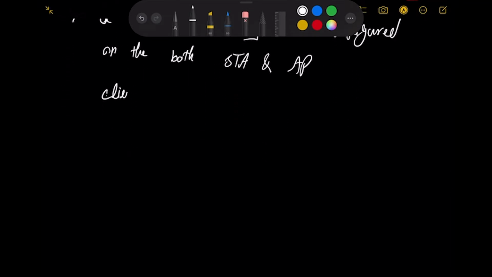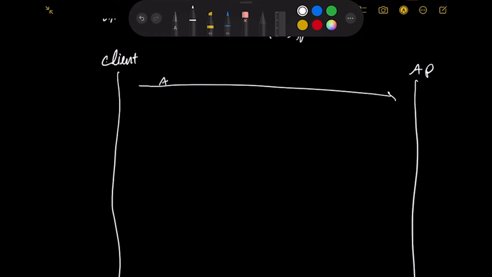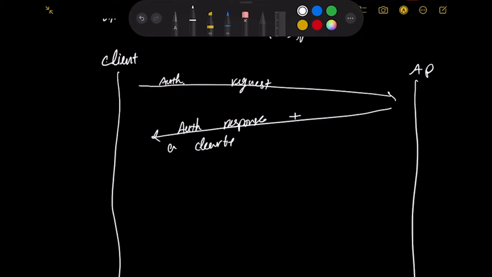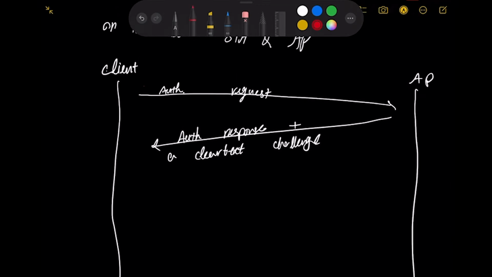On one side we have our client. As I said, it could be a laptop, a mobile phone, a tablet, whatever. On the other side we have our AP. The first thing is the authentication request. The client sends it out towards the AP, and for sure we will have the authentication response, but it comes with a challenge, which we call a clear text challenge. So in the second step, the AP provides the challenge to the client.